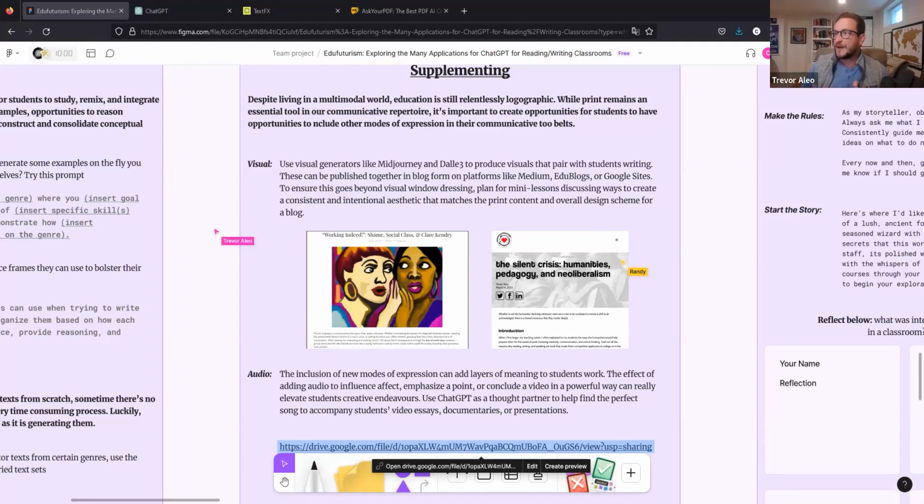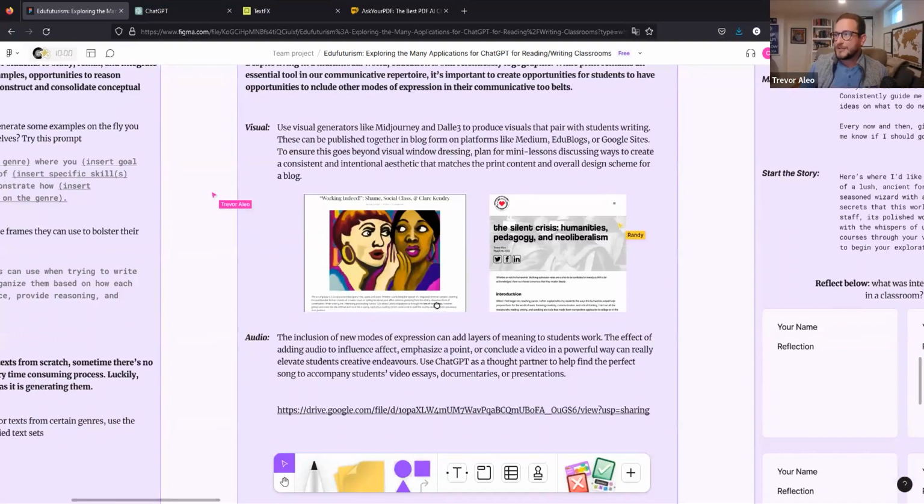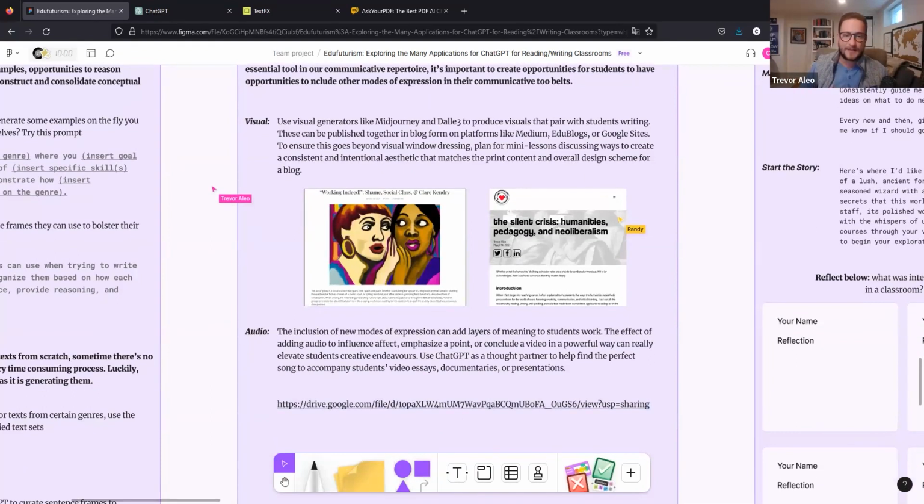So just as some examples, you can use visual generators like Midjourney and DALL-E 3 to produce visuals that can pair with students' writing. These are two examples, one that I made and one that Chris and Nick actually made. Over the course of the year in my class, my students have blogs where we have conversations about texts that we're reading in class, and then fandoms and popular culture they're consuming outside of class. Last year, reading Nella Larsen's Passing, I wrote a blog post called Working Indeed, Shame, Social Class, and Clare Kendry. And I used DALL-E 3, or maybe it was DALL-E 2 at the time, to create an image that I felt was reflective of the content of my piece.